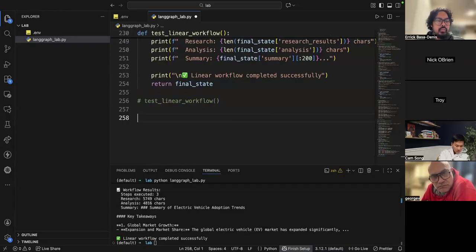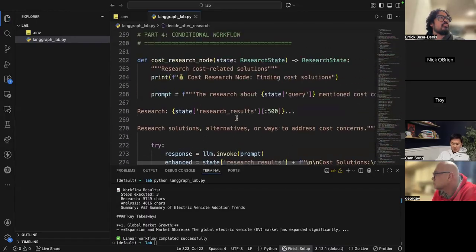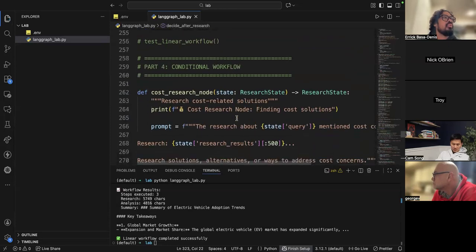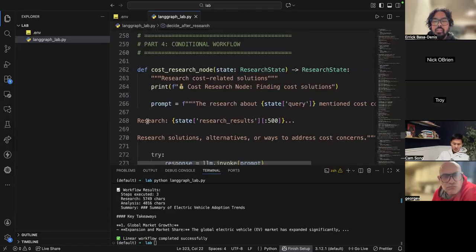All right. So for part 4, we're now going to do a conditional workflow instead of a linear workflow. Our first node is our cost research node. This ties back into what we were going over in the lesson, Troy, that if it finds anything with cost or expensive, then it'll be sent to this specific node and then sent to the analysis node. So it'll add that extra step.